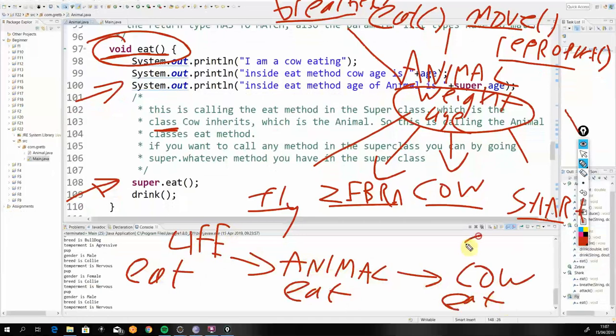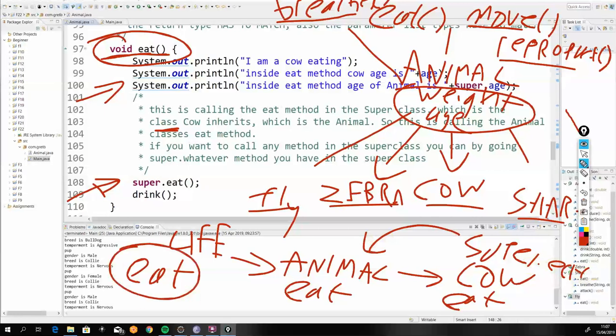Okay? If I'm in the cow class and I go super dot eat, it'll take it from the animal class. Okay? You can't go super dot super to get the eat method in the life class. What you actually have to do is create a life object and then access the eat method of the life class in here. So super will just get you the class that it directly inherits from, not the life class. Does everyone understand that? Okay? So super is just going up a level. That's all super is.